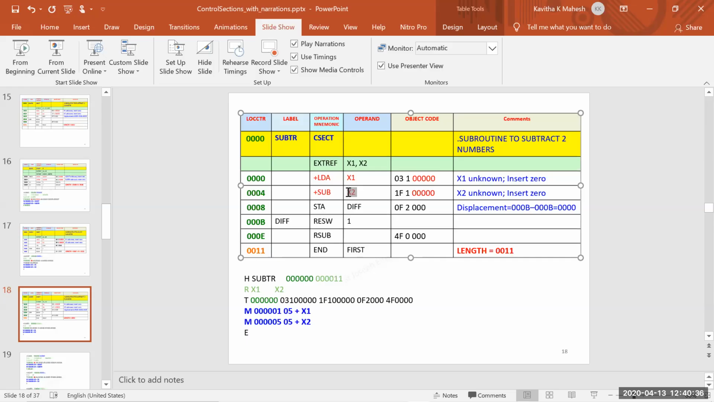This requires a modification because x2 is an external symbol which is not defined in the section. So we have inserted 0. We have to leave a command to the loader saying that insert the actual value of x2 at the address corresponding to x2. What is the address corresponding to x2? It is 1 more than the address here, which is 5.